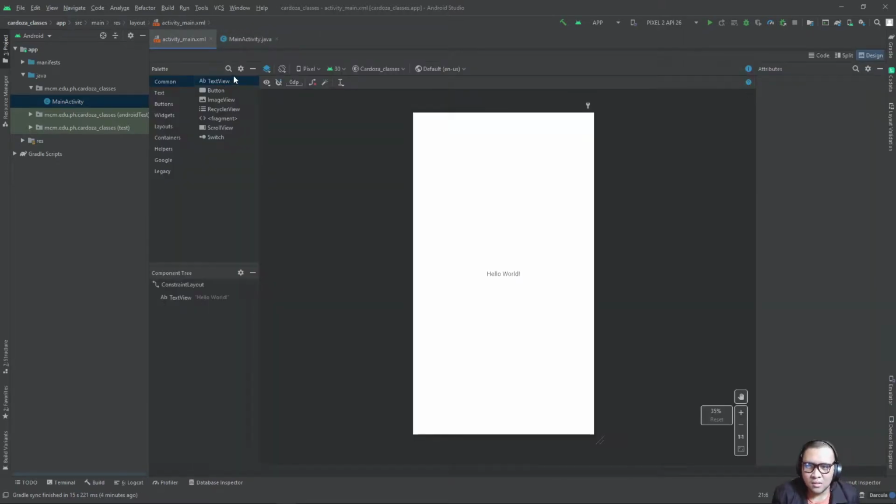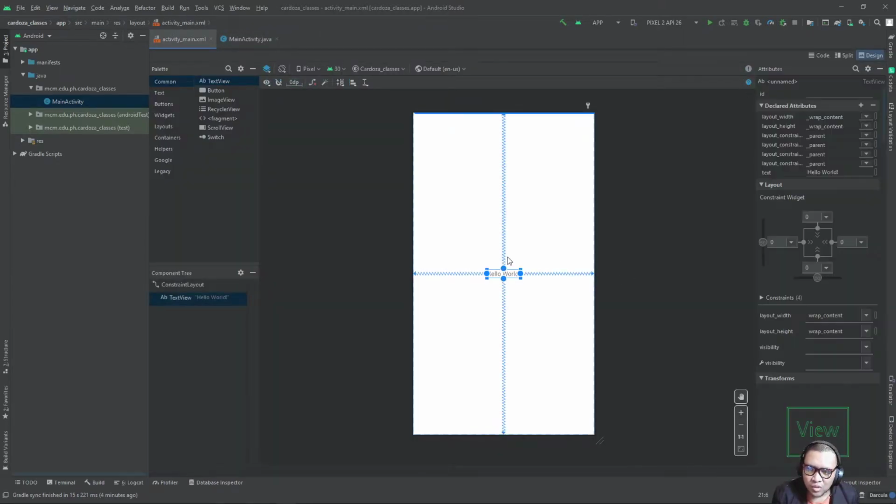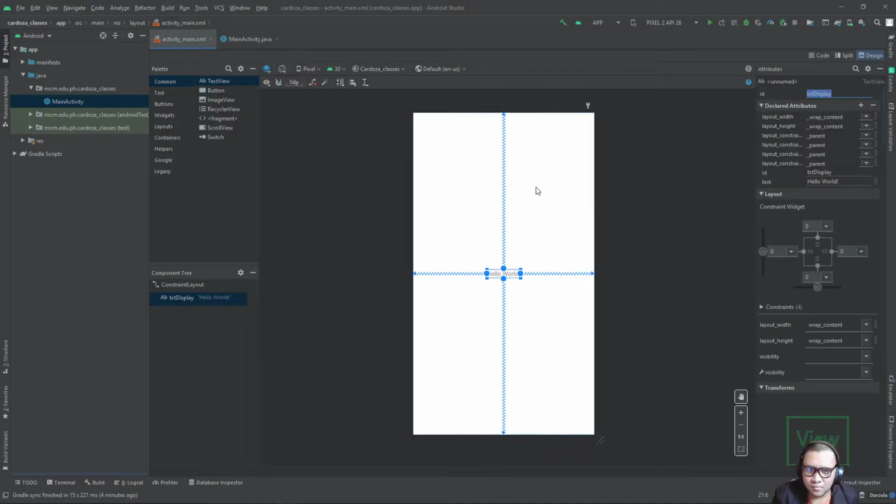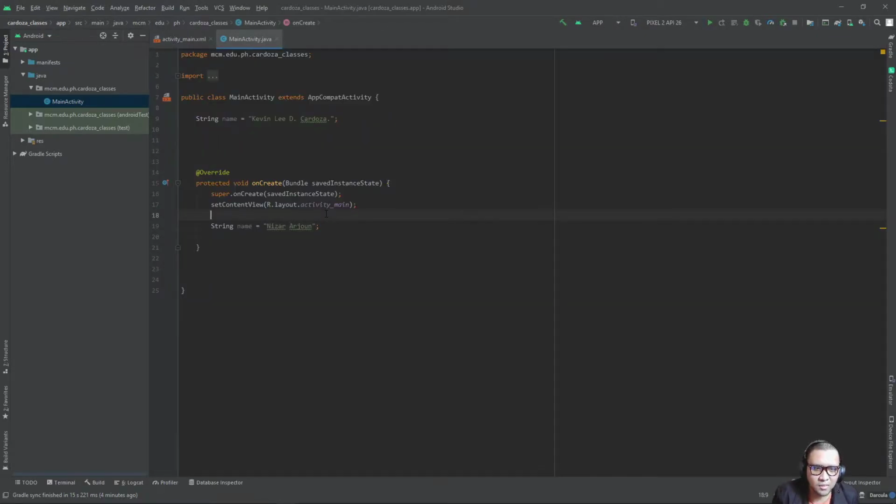So let's just make use of this text view here. Let's just name this text display so that we can use it here. Let me declare the text view.